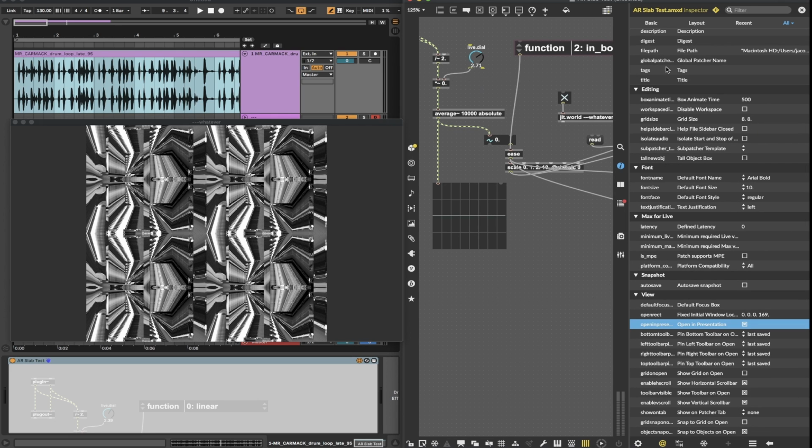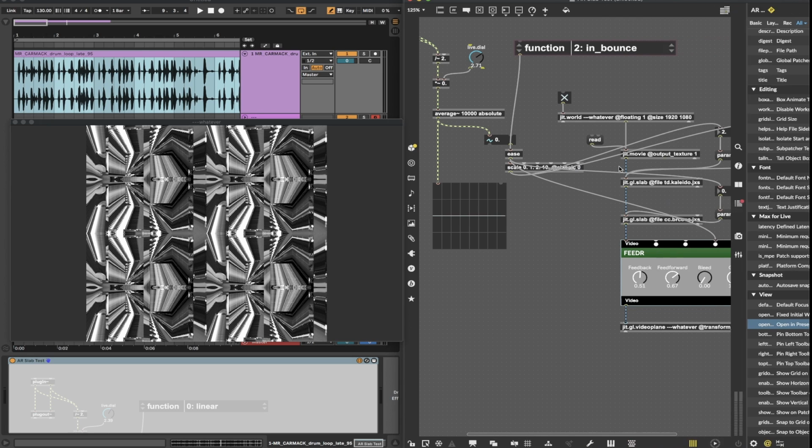Now let's start actually assembling our presentation of the patch, and that way we can wrap it up. So what we need to do is click on a blank space in the patch, click the inspector, and select this patcher inspector toggle. And close to the bottom, you'll see open in presentation. Make sure that's enabled. Super important.